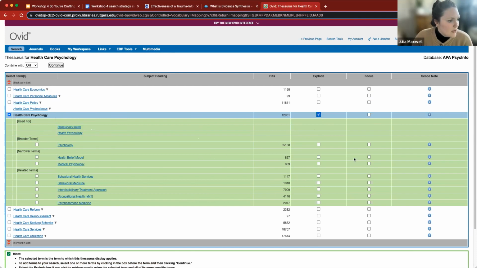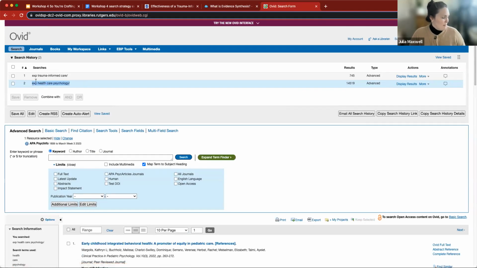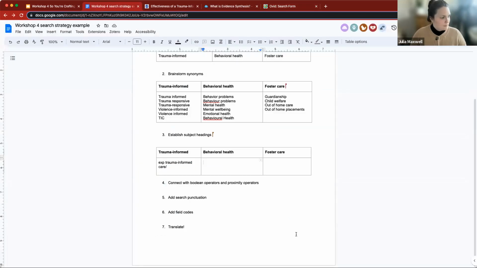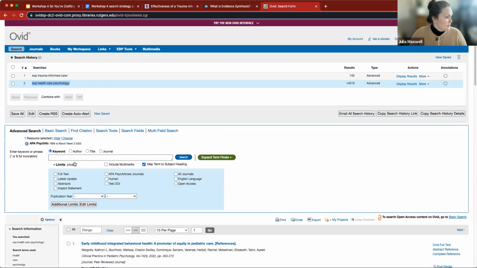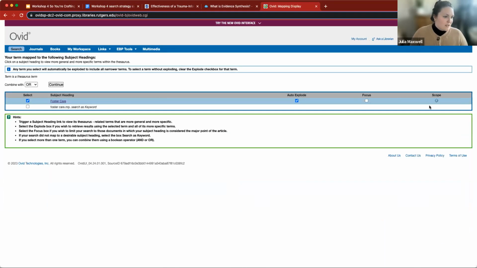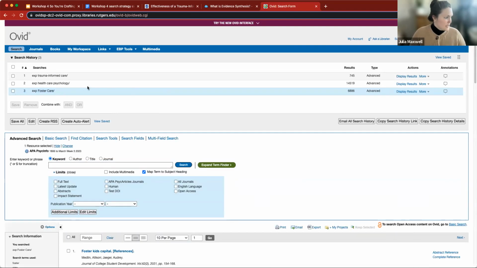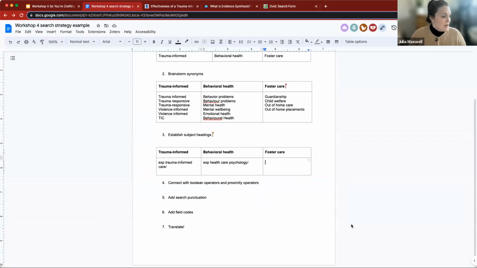So I'm just going to click explode again, click continue. And I'm going to pop that one in my document too. And then foster care. And foster care as a subject heading. Awesome. All right, so now we've got all three of our subject headings right there.